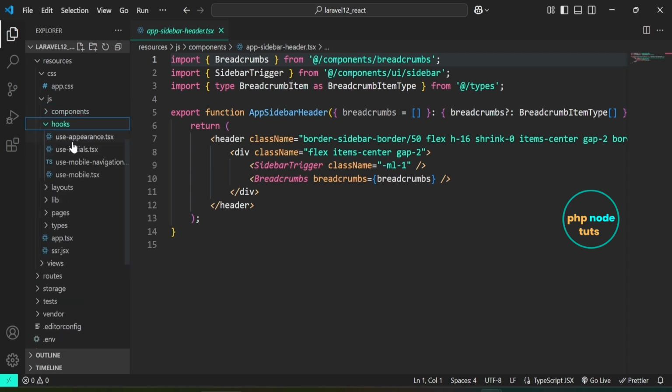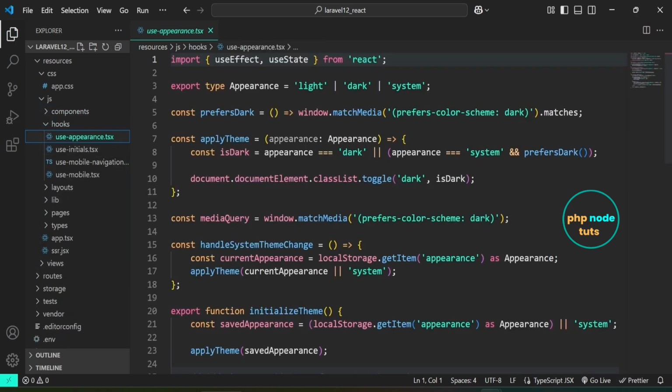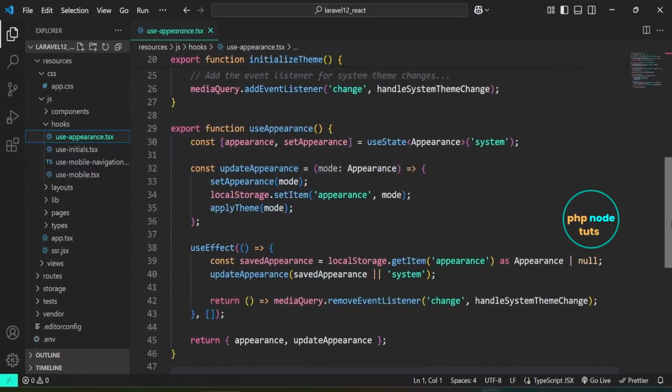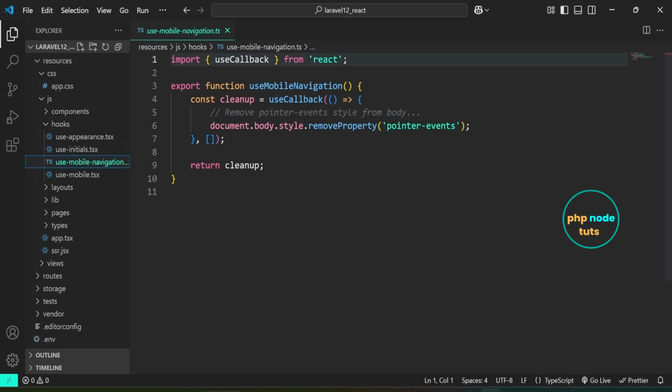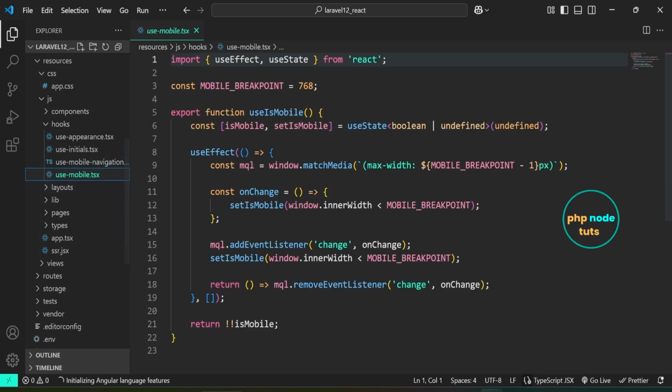Open Hooks folder. This is the use appearance hook, which is used to manage and change the theme, light, dark, or system-based of the application. This is the use initials hook, which is used to generate initials from a full name. This is the use mobile navigation hook, which is used to clean up mobile navigation by removing the pointer event style from the body. The use mobile hook is used to determine if the current screen size is mobile.